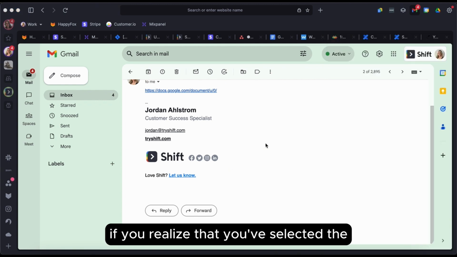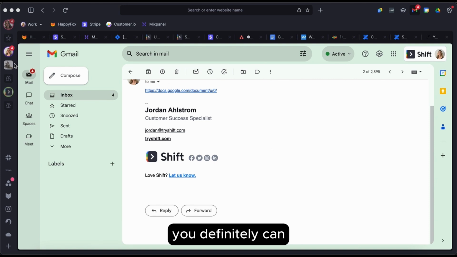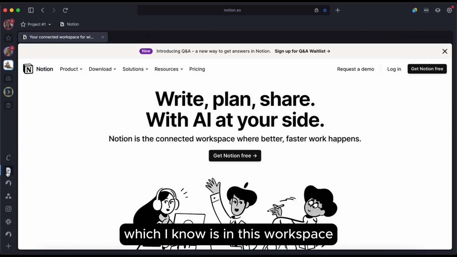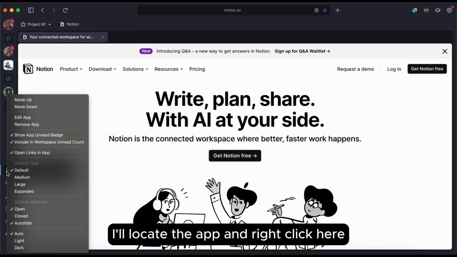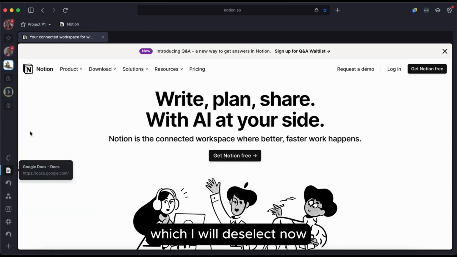If you've realized that you've selected the Don't Show This Again for this app box and you want to change that, you definitely can. So you're going to head over to that app, which I know is in this workspace. I'll locate the app and right-click. Here it now shows Open Links in App, which I will deselect.